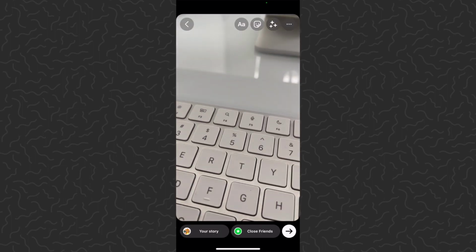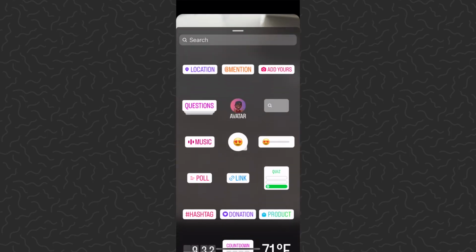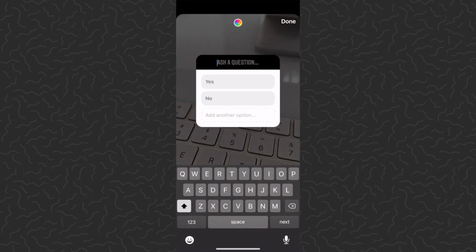I'm just going to take a photo here, and then we want to go to the stickers tab in the top right corner. And from here, you're going to see a bunch of different options. We want to tap on poll. From here, you can ask a question. Let's type like which one. We can type some options here.